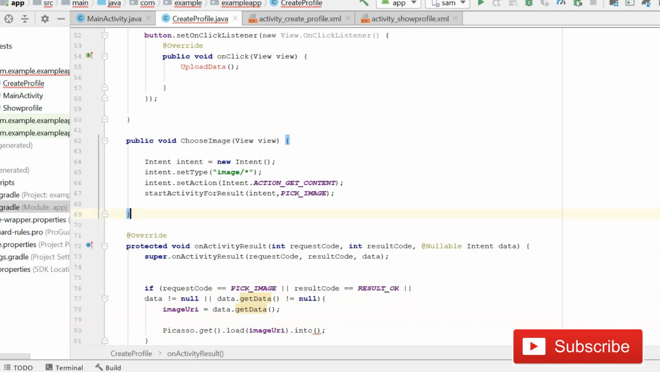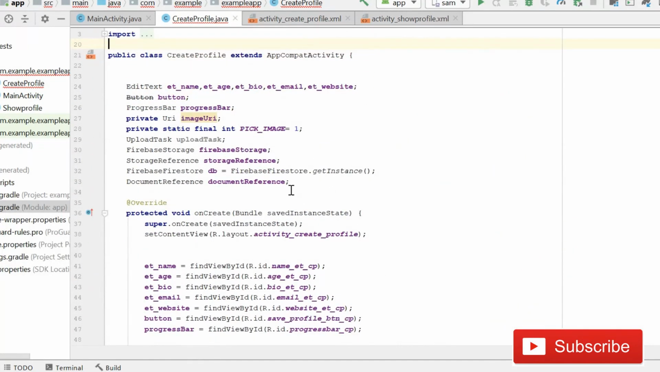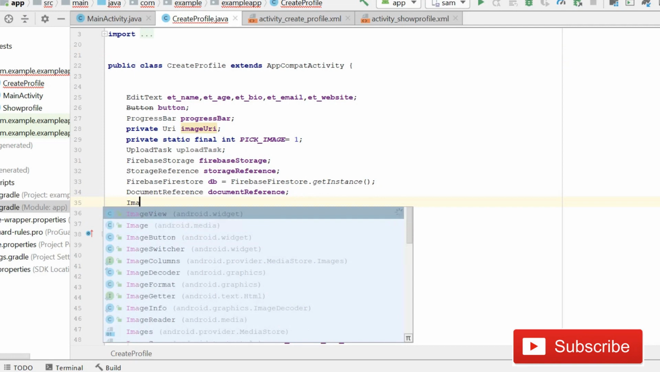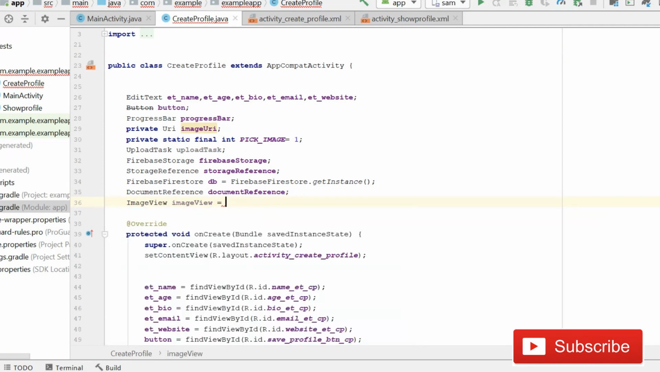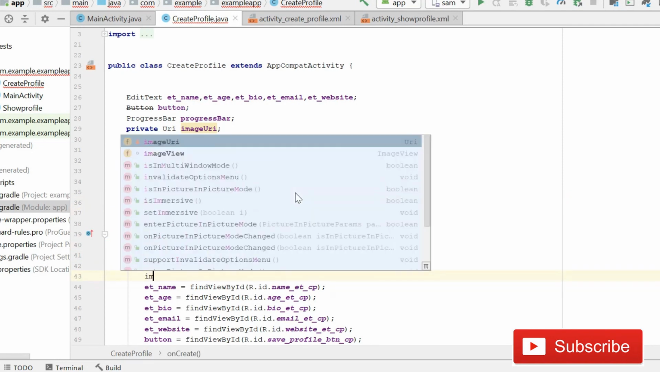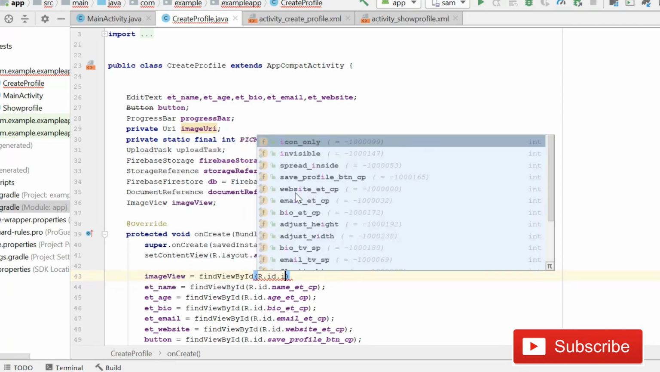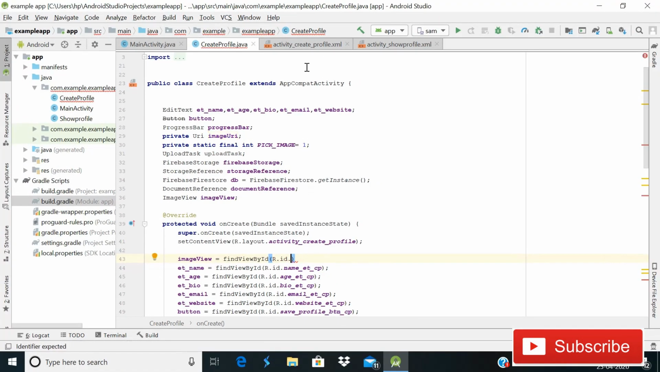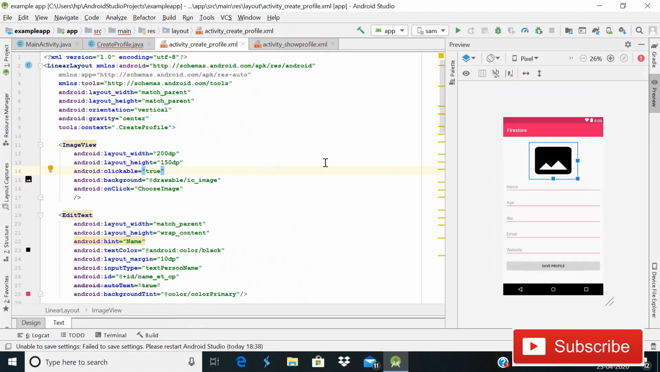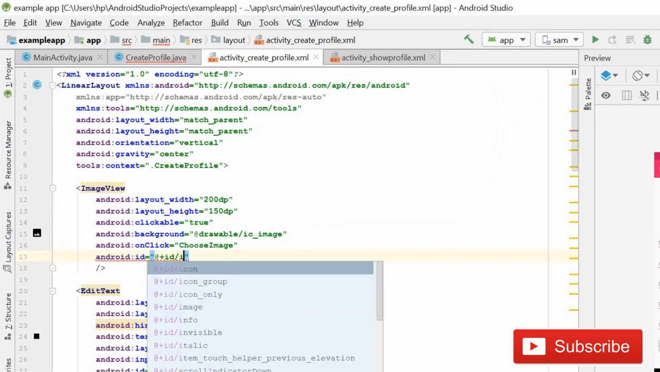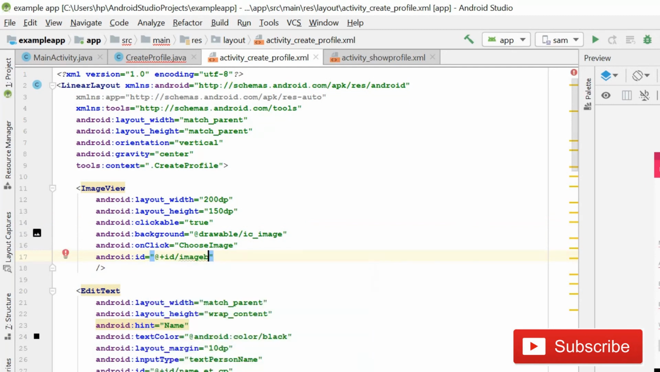It is not showing because we have not created it. So simply go here and write ImageView imageView equals findViewById, R.id.image, because we have not given any id. So go back to this XML file, and here we need to give an id for our image view. So simply write the id, it will be imageView_cp. Yes guys, now it's complete.